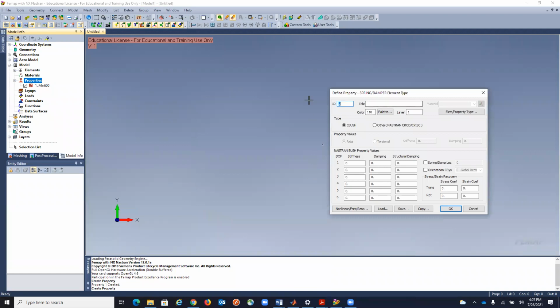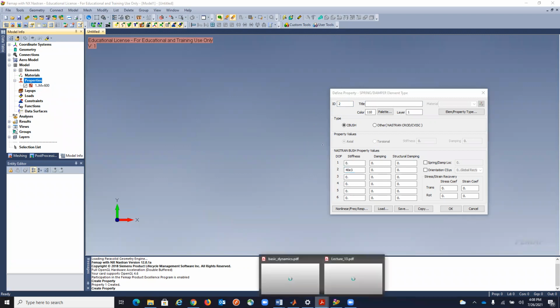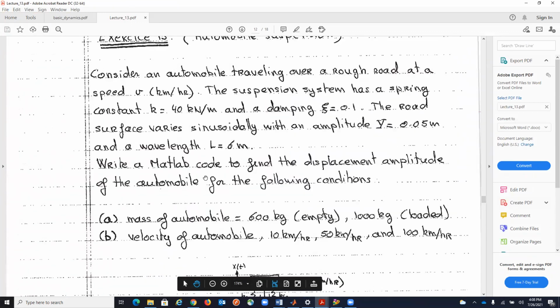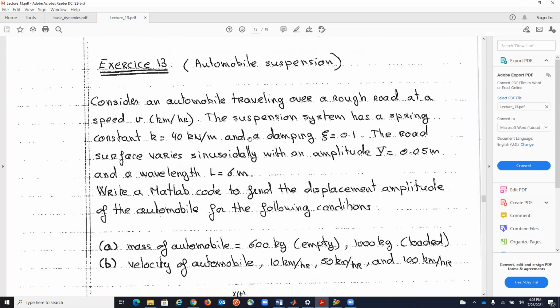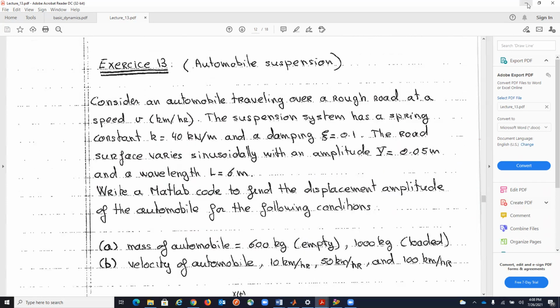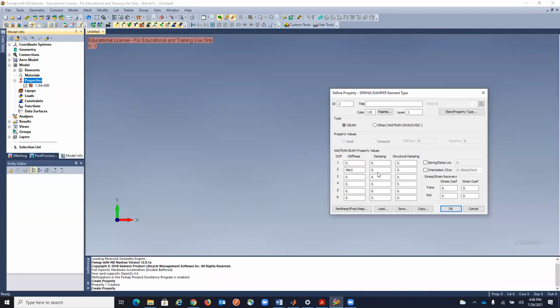We're going to generate the spring on the y direction, so we want to put the properties on the y direction. According to the problem, it is 40,000, so 40 kilonewtons per meter. The damping is 0.1. The mass is 600, and the initial deformation of the road is 0.05 meters. I will explain something about the damping a bit later, but for now, let's just leave it as it is. And let's put it over here to make sure it's on the right orientation.